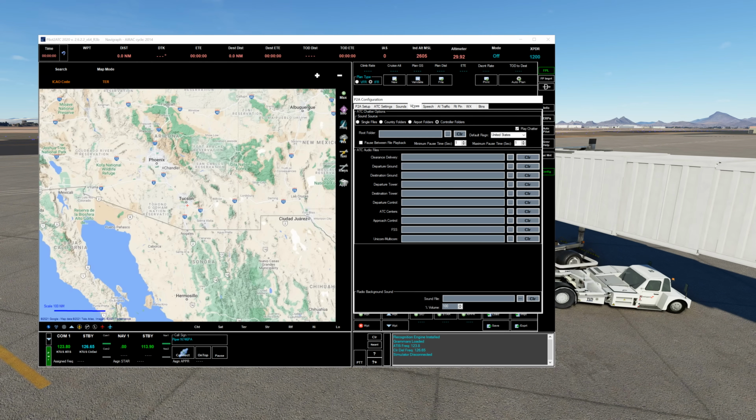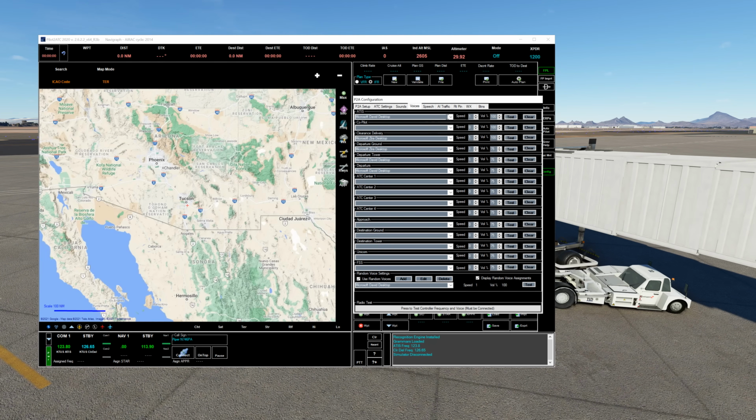Anyway, voices. There are a bunch of custom voices, but these are the voices that you're going to hear. Now, this is not a part of the ATC chatter. This is when Pilot2ATC is talking to you. So you have your different frequencies, your ATC centers, your approaches, and then you can choose.